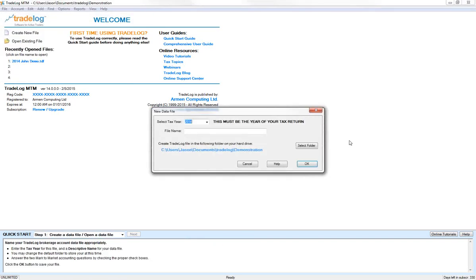One thing I want to mention, and I'm going to come back and mention this even more later, when it comes to your files, it's important that you name your file accurately. We have put a little bit of extra code in recently to try to eliminate problems that we see a lot of. You select the tax year for the file. So if you're working on the 2014 tax year, then you want to select 2014. And then you give the file a name.